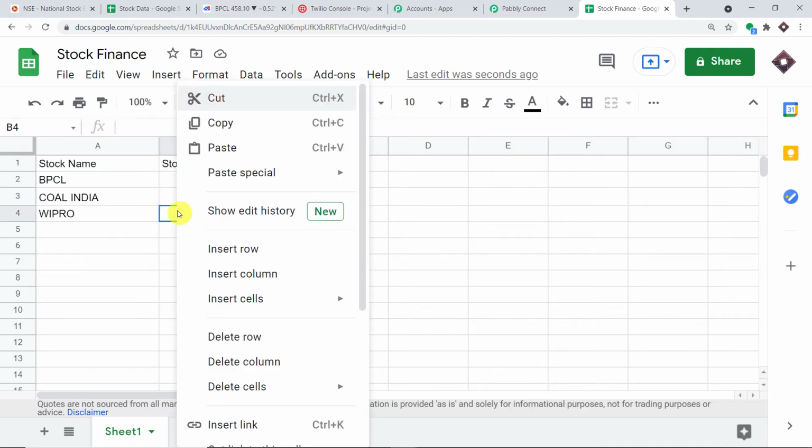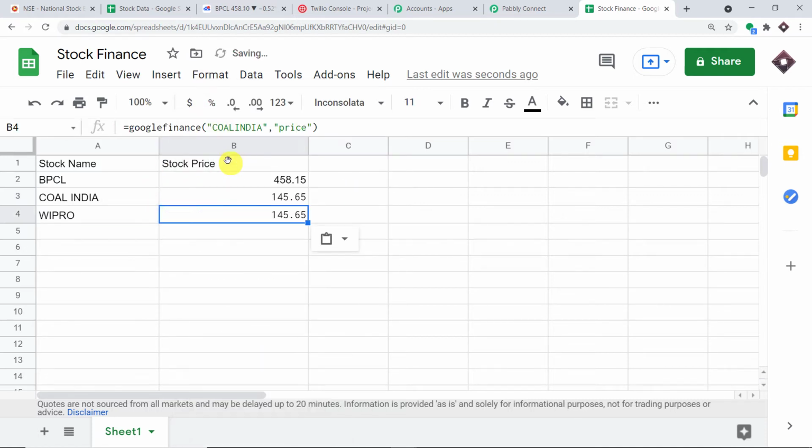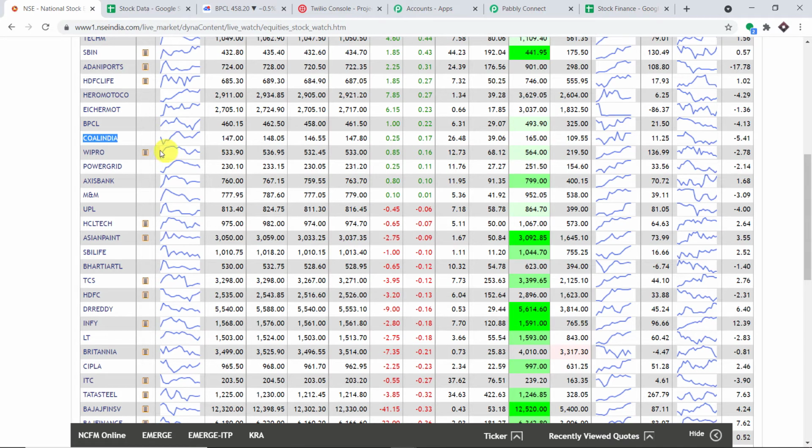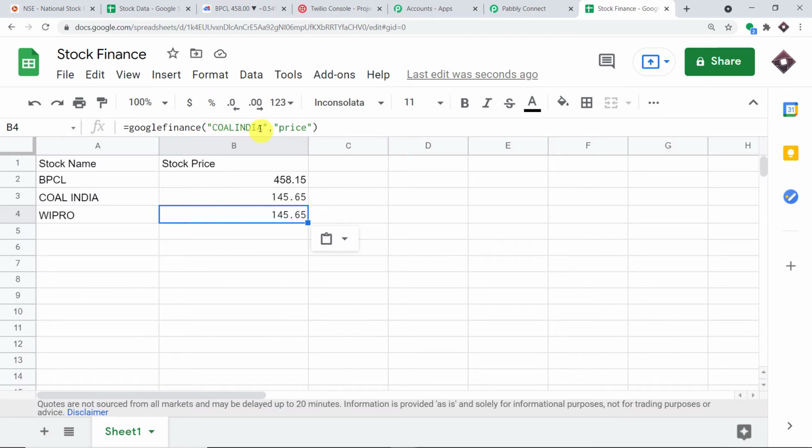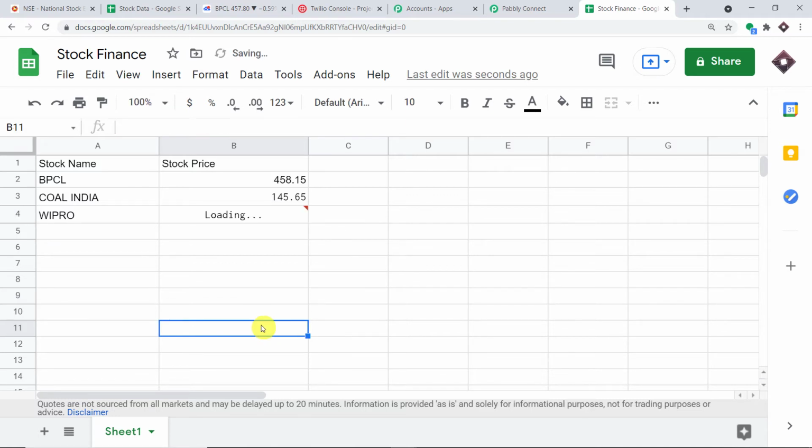Let me just add Wipro here. Let me just paste it here. Okay, so unfortunately, once again, it is showing Coal India's price. So let me just add the correct ticker of Wipro. Let me just remove Coal India from here and add Wipro. Okay, so I think we are ready. So we have got the price of Wipro.